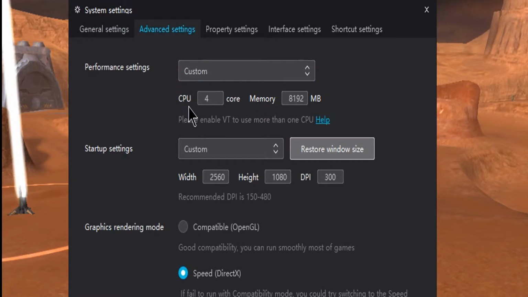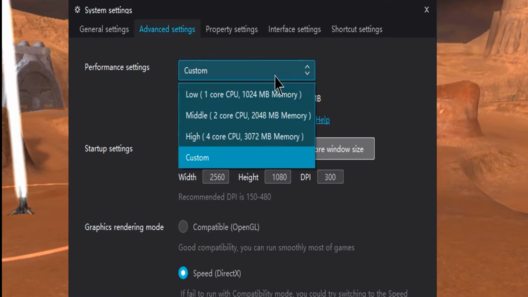Now another thing I wanted to explain is that in the advanced settings, you see the performance settings right over here. Here's the thing, if you have a low-end computer, I advise you to pick one core and 1000 megabytes for the memory. If you have a somewhat good computer, use 2 cores. If you have a high-end computer, use 4 cores and 3000 megabytes. For me, I have a fast computer, so I put it as a custom of 4 cores and 8000 memory. There will be a link in the description. It explains the custom setting for your high-end computer.